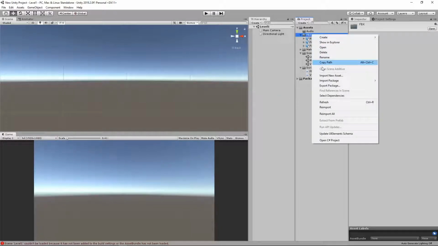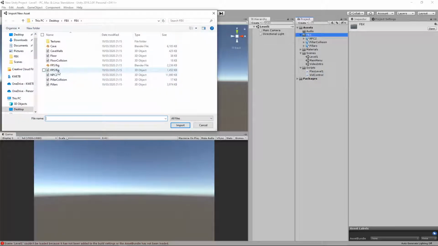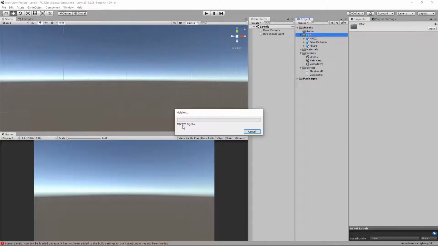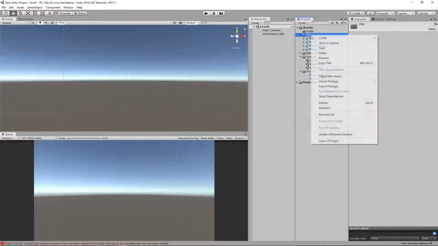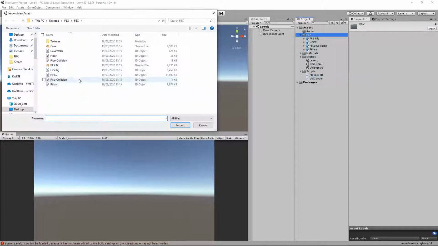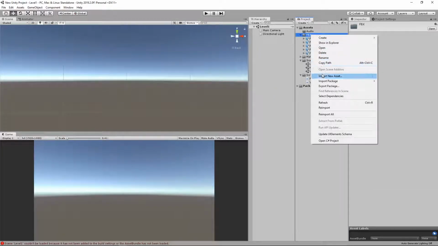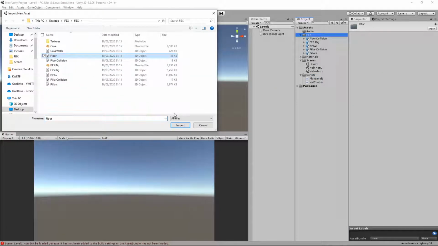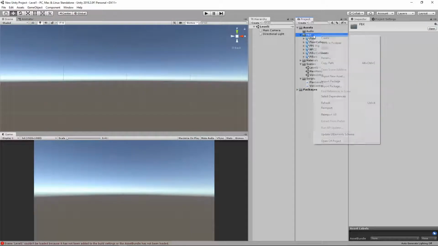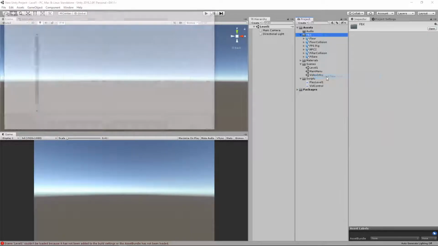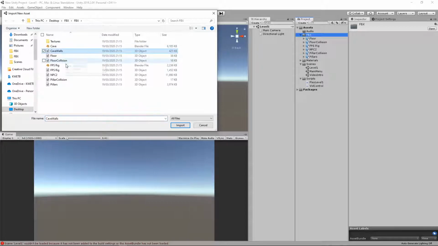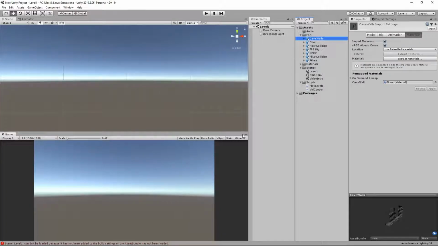I'm going to import an FPS rig, which is like a hand and I think a gun that goes in front of the camera. I'm going to import my floor collision, which is just a plane. I'm going to import my actual floor, and then I'm going to import my cave walls. And I don't see another roof, so I don't know if I need to separate that out. We'll worry about that in a minute.